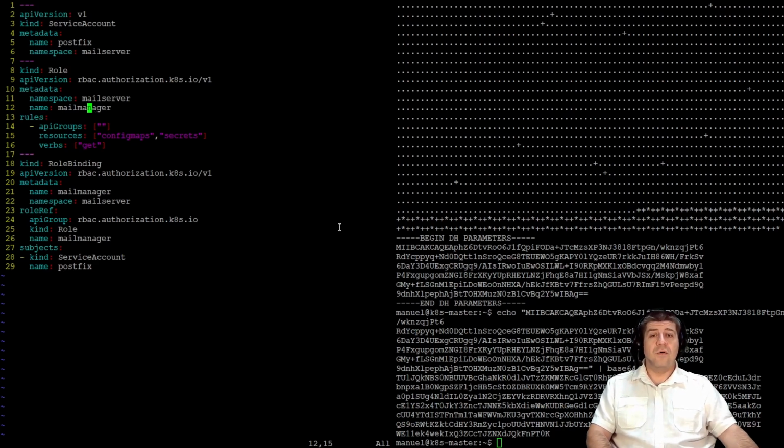We limit the role, which is called mail manager, to the namespace mail server and allow the API, the core API group access, which is indicated by the empty quotes in the square brackets. We allow to access config maps and secrets, but we only allow these items to be read. They cannot be changed or written.